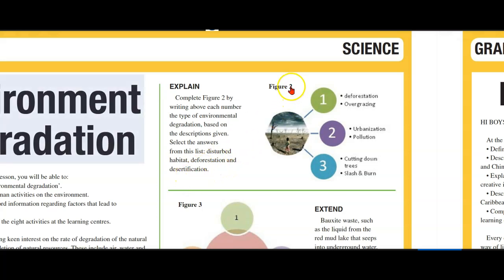Let's go with this. So figure 2, here we have 1, deforestation and overgrazing; 2, urbanization, pollution; 3, cutting down trees, slash and burn. So slash and burn can lead to deforestation, yes. Disturbed habitats can be the result of urbanization and pollution, because if we're building houses, making the highway and so on to lead into urban areas, those animals at least that lived in those areas, they would have to now find somewhere else to live. So disturbed habitats there. And the final one was desertification. Deforestation and overgrazing can lead to desertification.